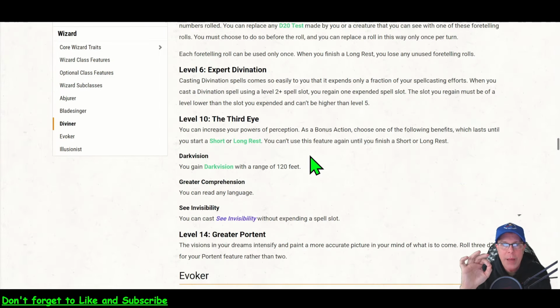And the last one that I'm going to point out is the level 10 ability, the Third Eye of the Diviner Wizard, which you can use to increase your powers of perception. As a bonus action, choose one of the following benefits, which lasts until you start a short or long rest. You can't gain this feature again until you finish a short or long rest. You can get dark vision with a range of 120 feet. Just dark vision. Again, it's dark vision, so that means that it won't work in the darkness spell, but it is still dark vision with 120 feet, not a 60-foot range.